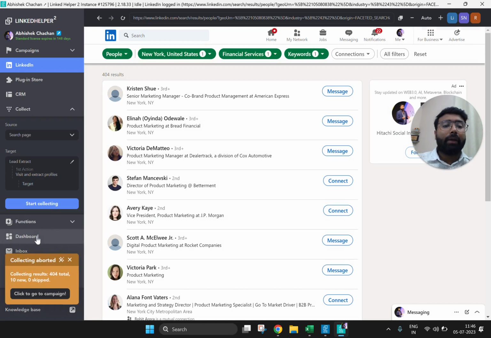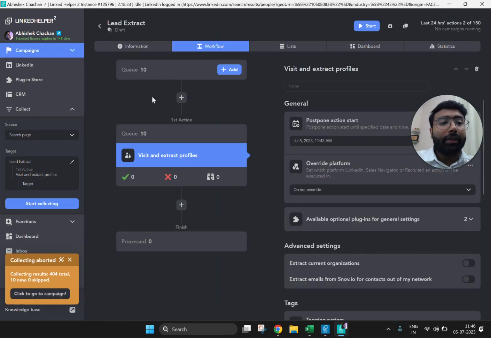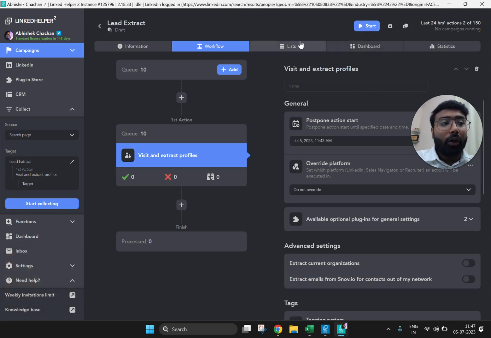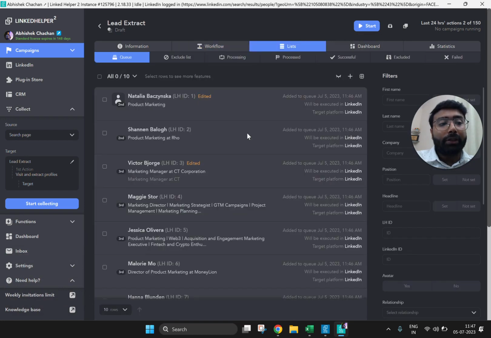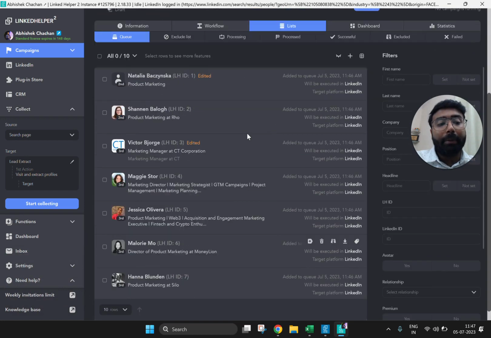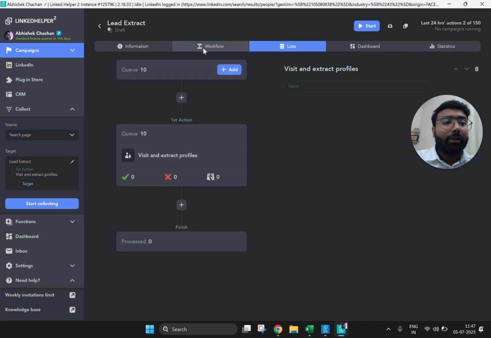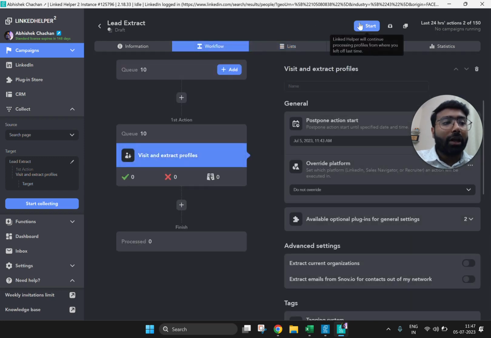So I'll stop collecting. Now once you have stopped collecting, let's go to the campaign. Now we see 10 people in the queue, right? To download this entire 10 people, you can click on the start option. Now all of these 10 people have been added to the queue. You can go to the list section and see who these 10 people are. So we'll go back to the workflow and click on start.